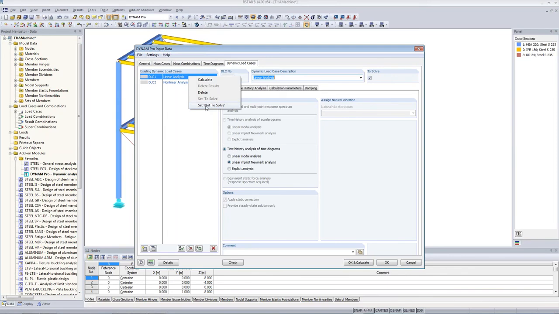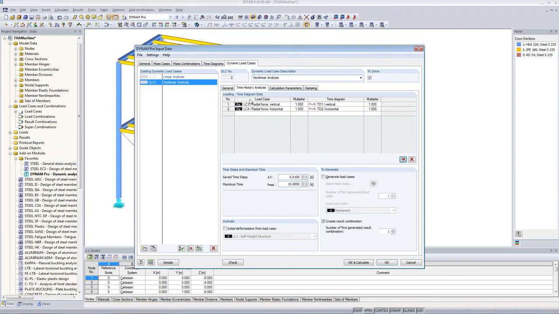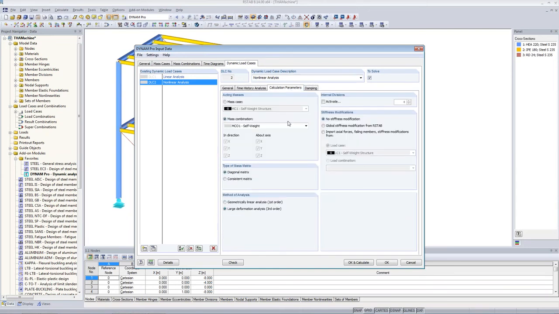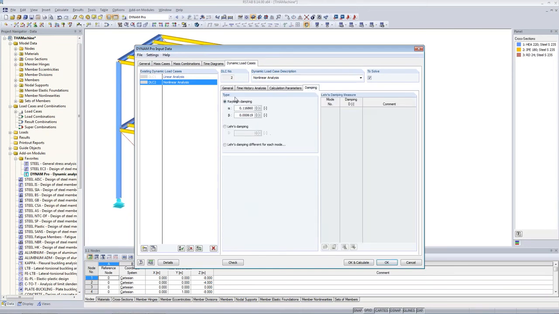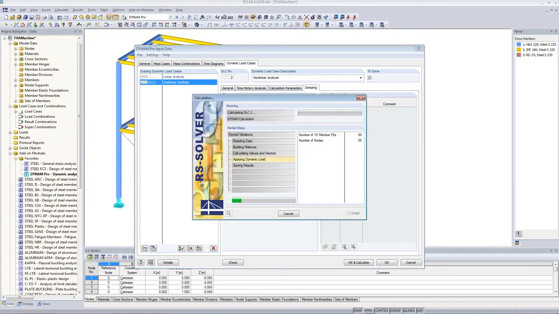And you can also here set it to not solve, which means it won't be calculated when I press OK or calculate now. In the nonlinear analysis case, I just want to reduce the maximum time to 2, and everything else stays the same. I even want to keep the Rayleigh damping the same. Okay, and calculate, and then we have a look at the results and check if the results are plausible or not.